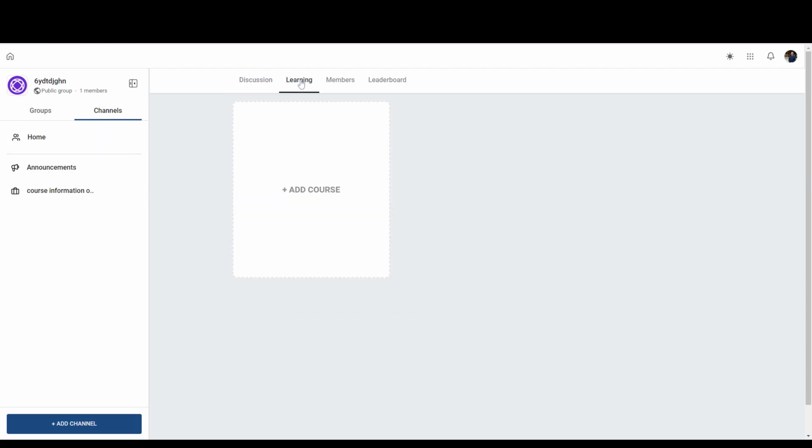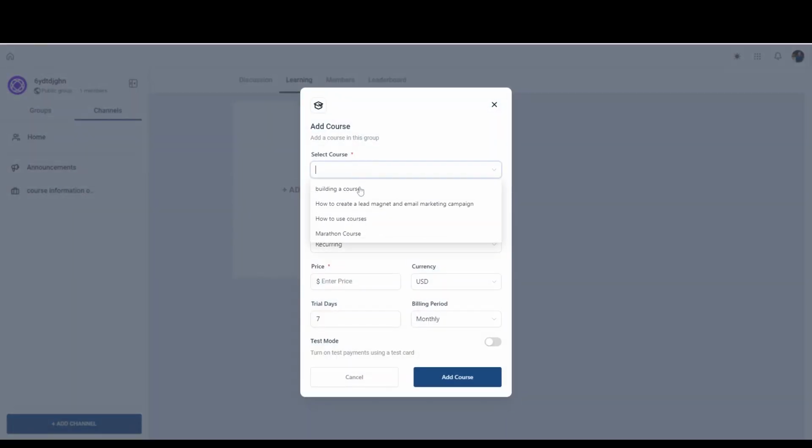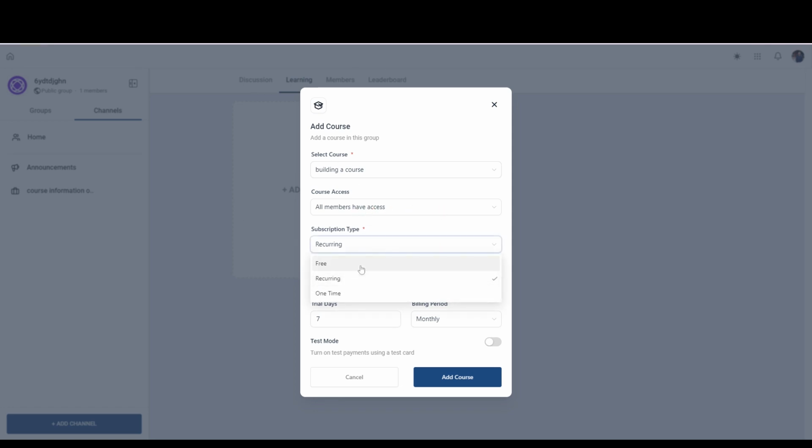Learning, this is where your courses are, where you can add courses. So in here I can add a course to this area so they've got access to it. So all members can have access, it's free, or I can set a price. So they can see this in here, and they can pay in order to buy it. If I've got like 20 courses, I can put them all in here, set a price, and then people can look at learning, access the free ones, or pay for the additional ones should they want to.